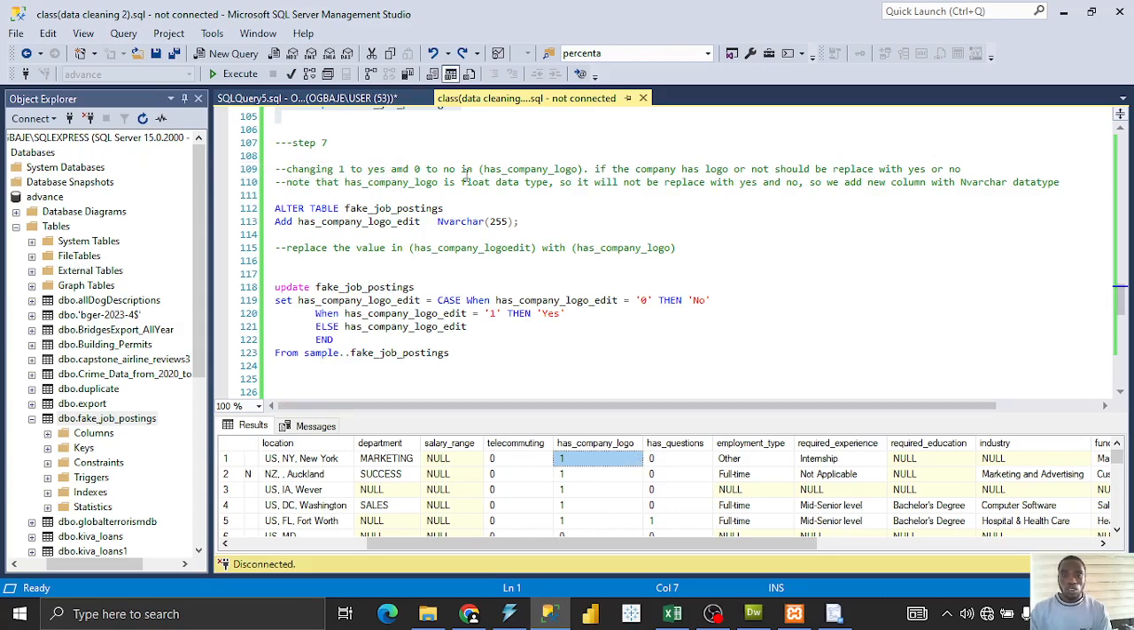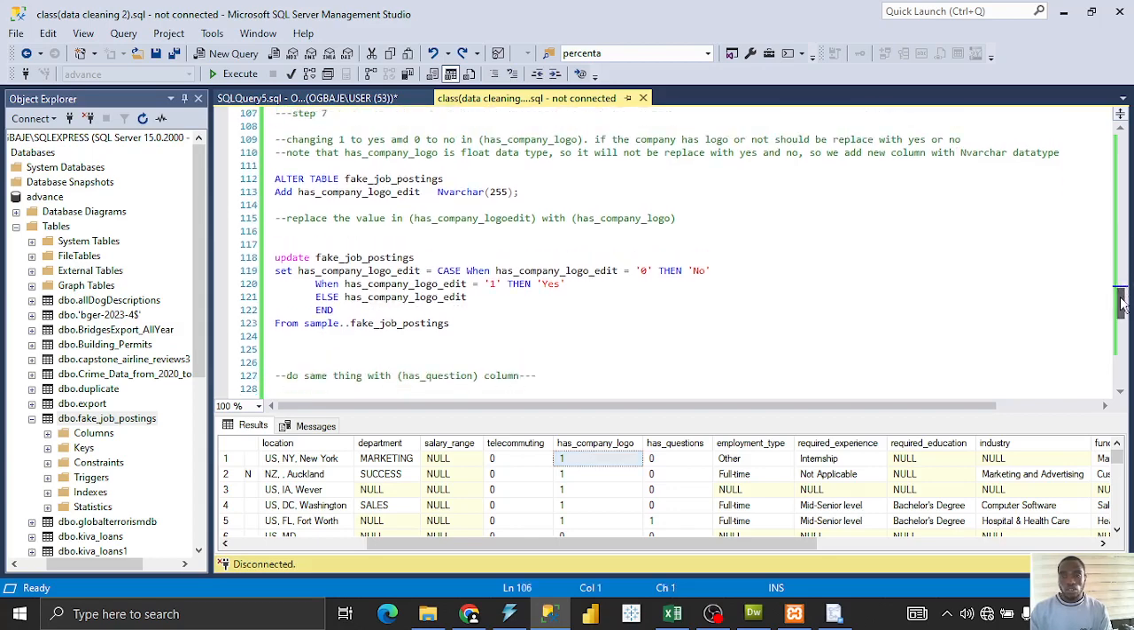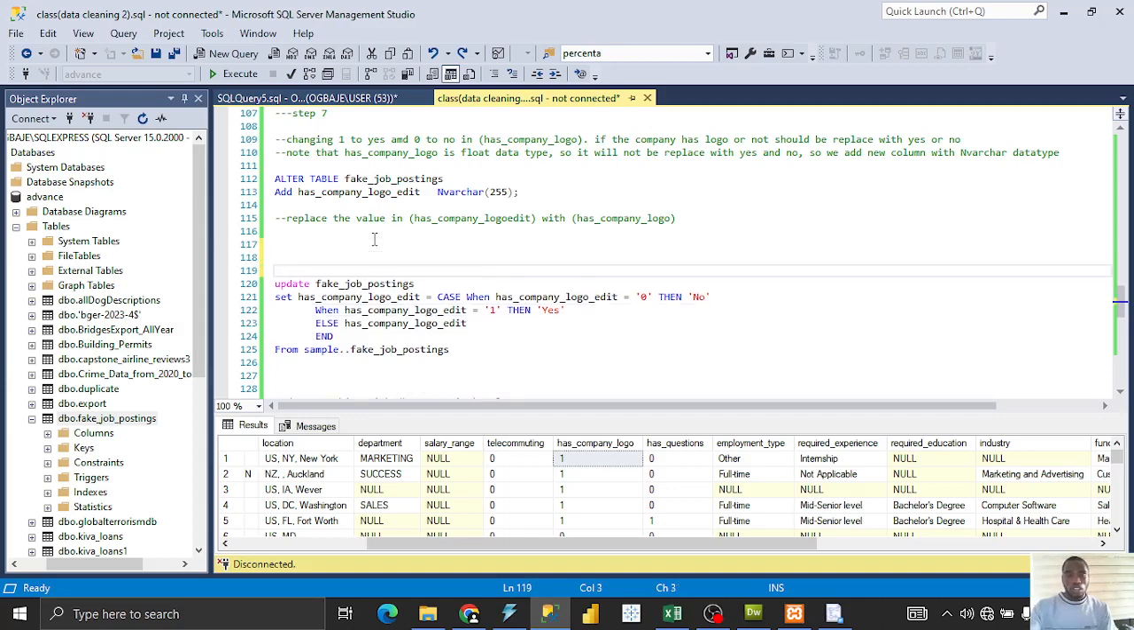I said change 1 to yes. As for whether the company has logo, it should be replaced with yes or no. Note that company logo is float data type, so it will not be replaced with yes or no. So we add a new column with VARCHAR data type. You understand what this is telling us? This data type is float. What we have to do is, first of all, let's cast it.